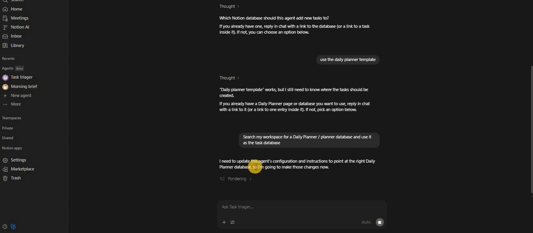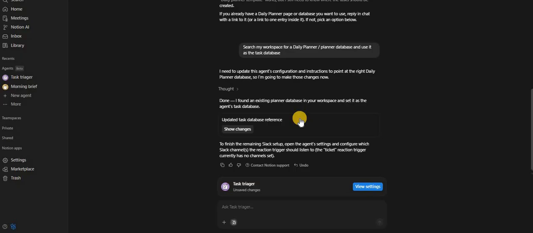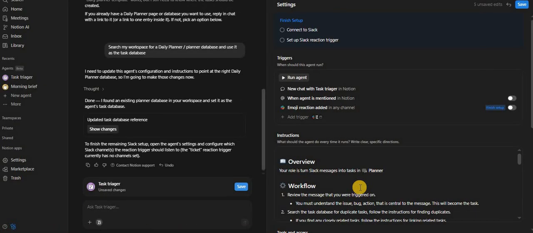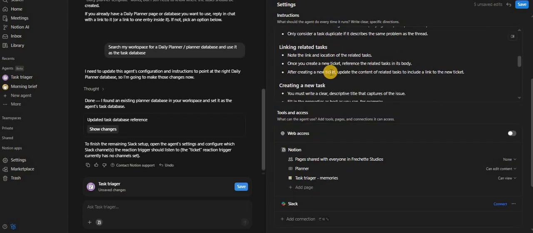So let's see. I need to update this agent's configuration and instructions to point at the right daily planner database. So I'm going to make those changes now. As you can see, it's just reiterating and evolving based on what we are saying. And this is amazing. So we need to start setup once we open the agent. Okay, so this is also linked to Slack. Oh my goodness, it's also linked to Slack, and we do have to wait some time. So I'm just going to check back in when the Slack is connected to show you what it does.